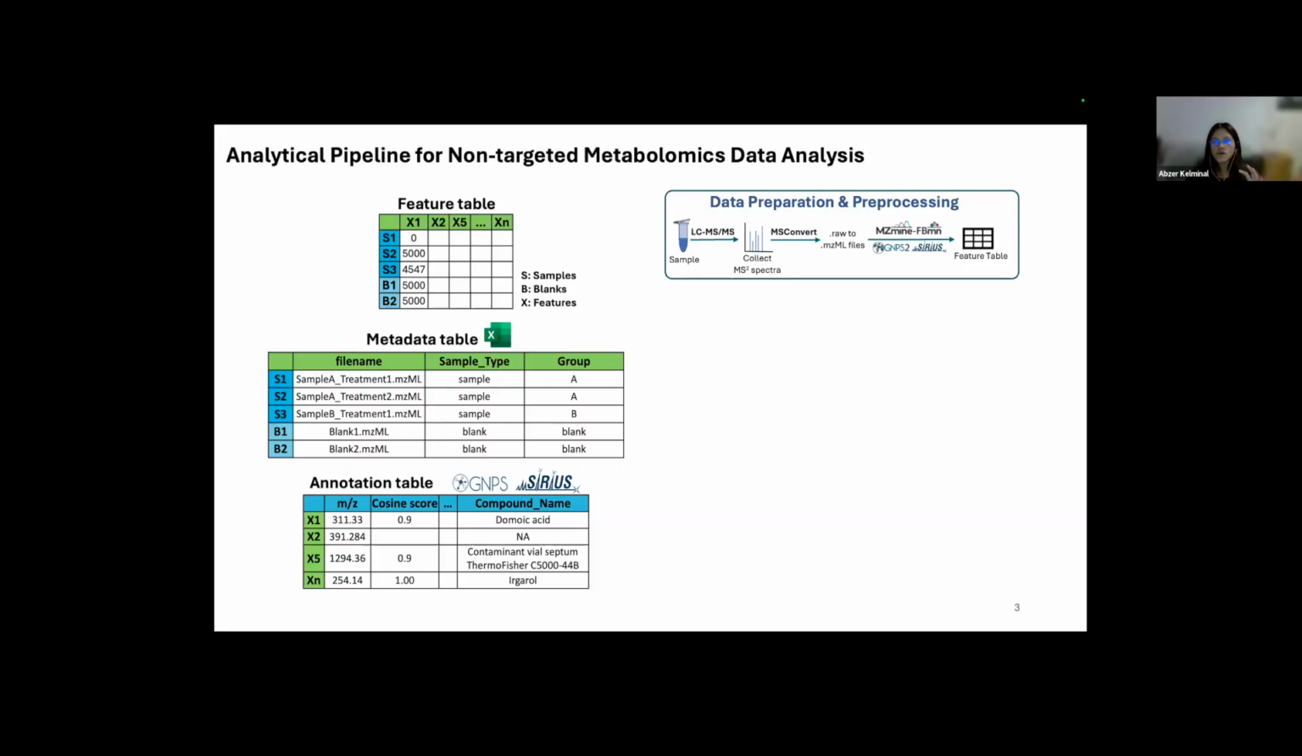In the protocol, first we talk about some of the good practices and also some steps of how we can get from the raw data to the feature table. So we have the LC-MS/MS raw data, then we convert it from raw to mzML, a centroided format. And we've described the steps involved in the MZmine feature detection tool, then how we go from there to running the GNPS job.